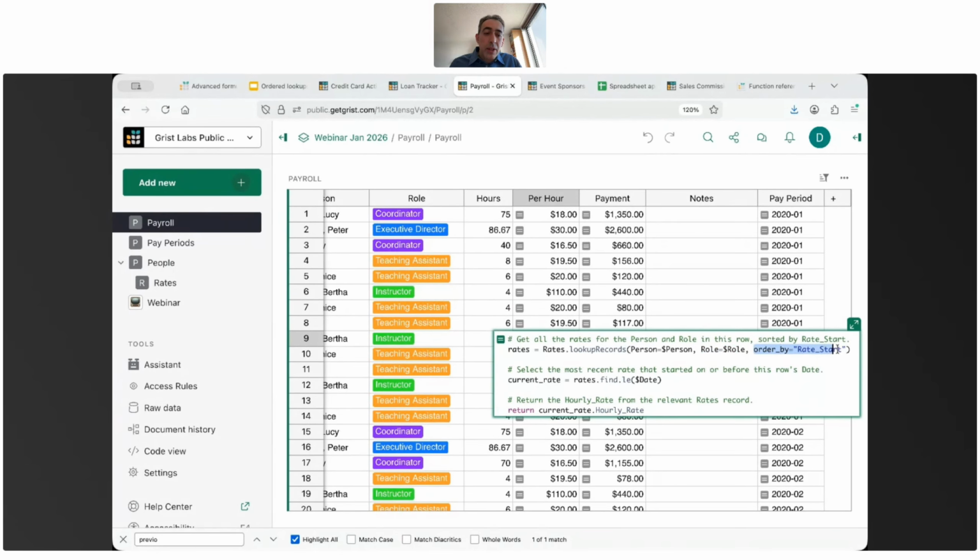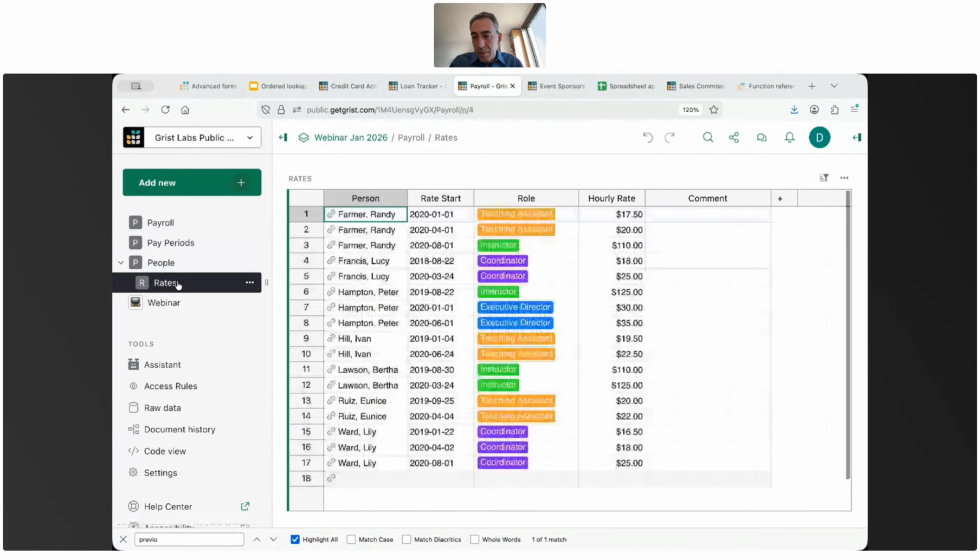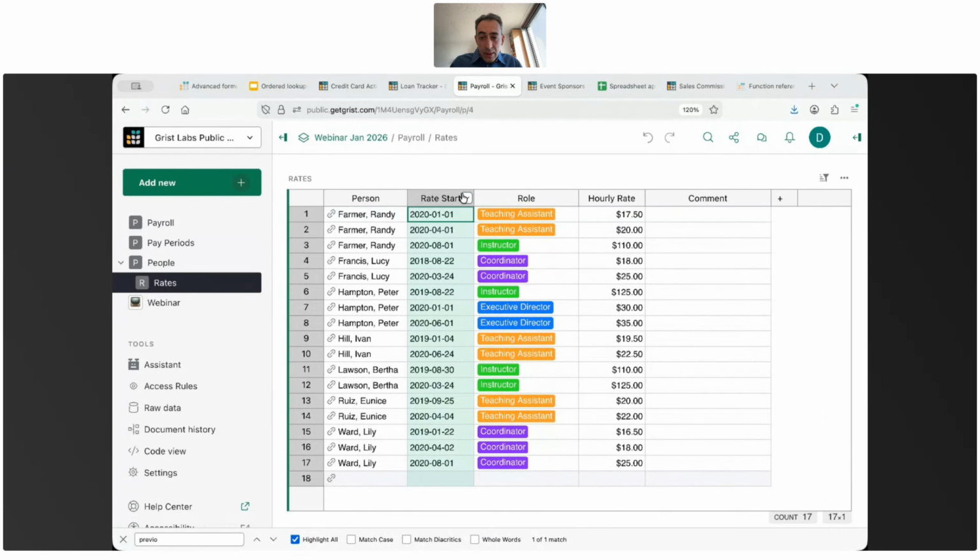The very important thing that makes it an ordered lookup is that there is an order_by argument to this lookup function. That's the special argument that causes the resulting set of records that it finds to be sorted by rate start. And rate start is a field in this rates table. Just to show you that's where this field comes from, it's in the table that you're looking up, which field in that table to sort by.